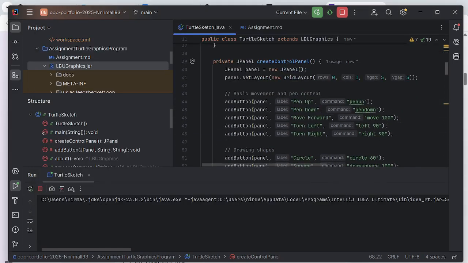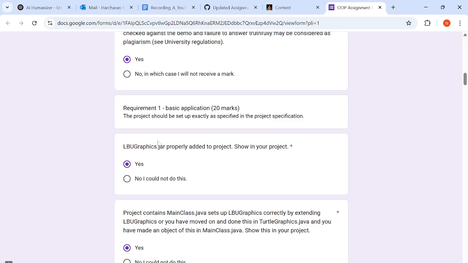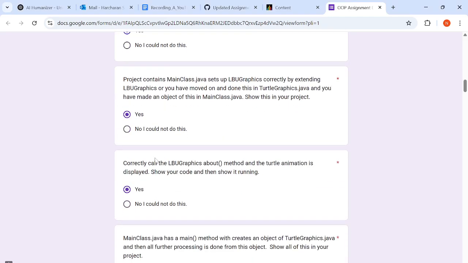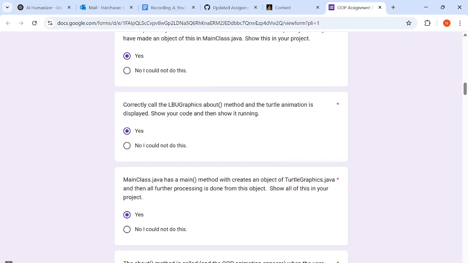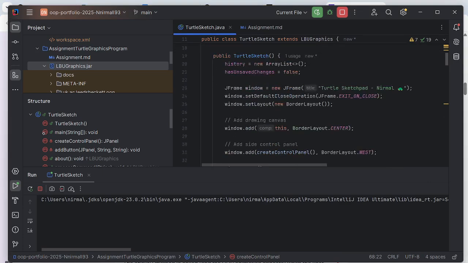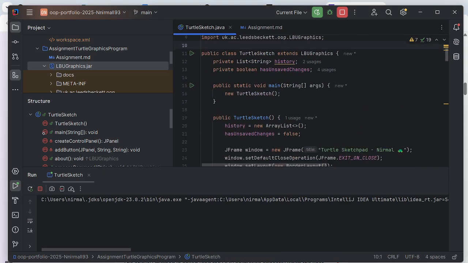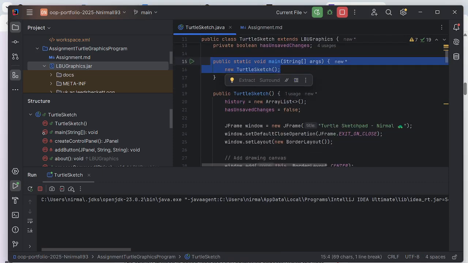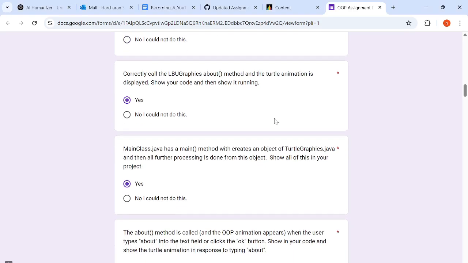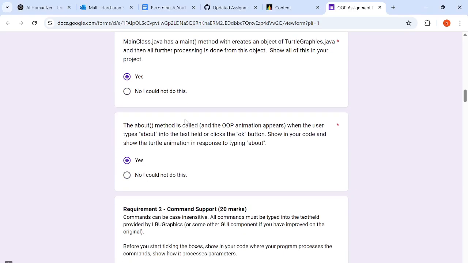Okay, so let's go back to the checklist. We've gone through all of these, correctly called the LBU graphics about, as I've mentioned. The main class is there. This was the main class in my code in my IntelliJ, right? We'll just get this through because I do not want to be repeating the same thing. We've done the about method, as you saw just now.